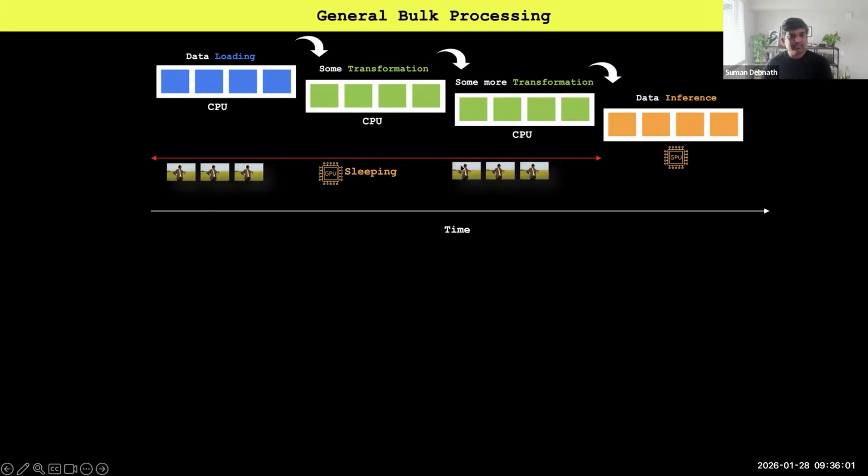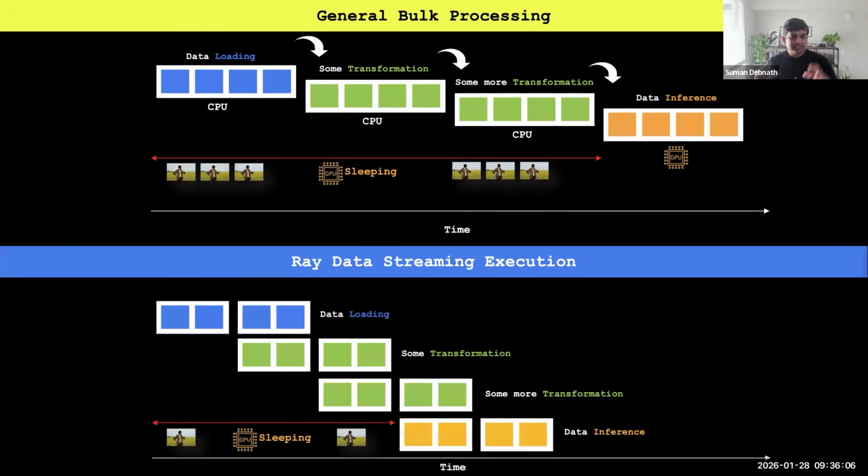And after that, you will send it for training or inference or whatever. But while this happens, the GPU does nothing. What happens with Ray Data is, since it is doing it in blocks, and a block is the smallest unit on which Ray operates, you cannot chunk between the block. What this enables you to do is, while you are processing the first block, once that is done, you send it to the next transformation while doing the next block processing. That's how you make your resource utilization better.